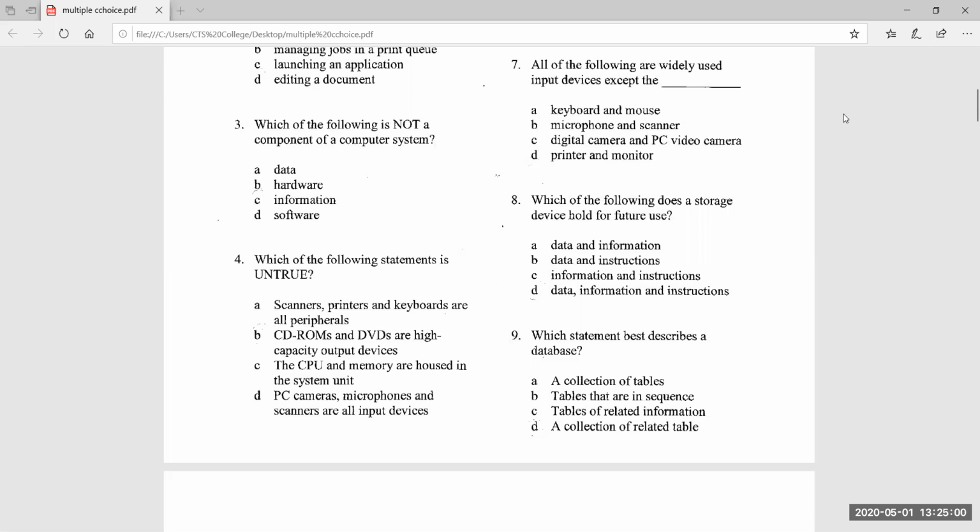So the answer for question 9 would be D. It's a collection of related tables. The keyword there that will give you the answer is related tables, and it's a collection, because remember when we discussed databases, we discussed databases being either electronic or manual. But a database is a collection, and the collection of the data is usually related. So question 9, I would go with D.